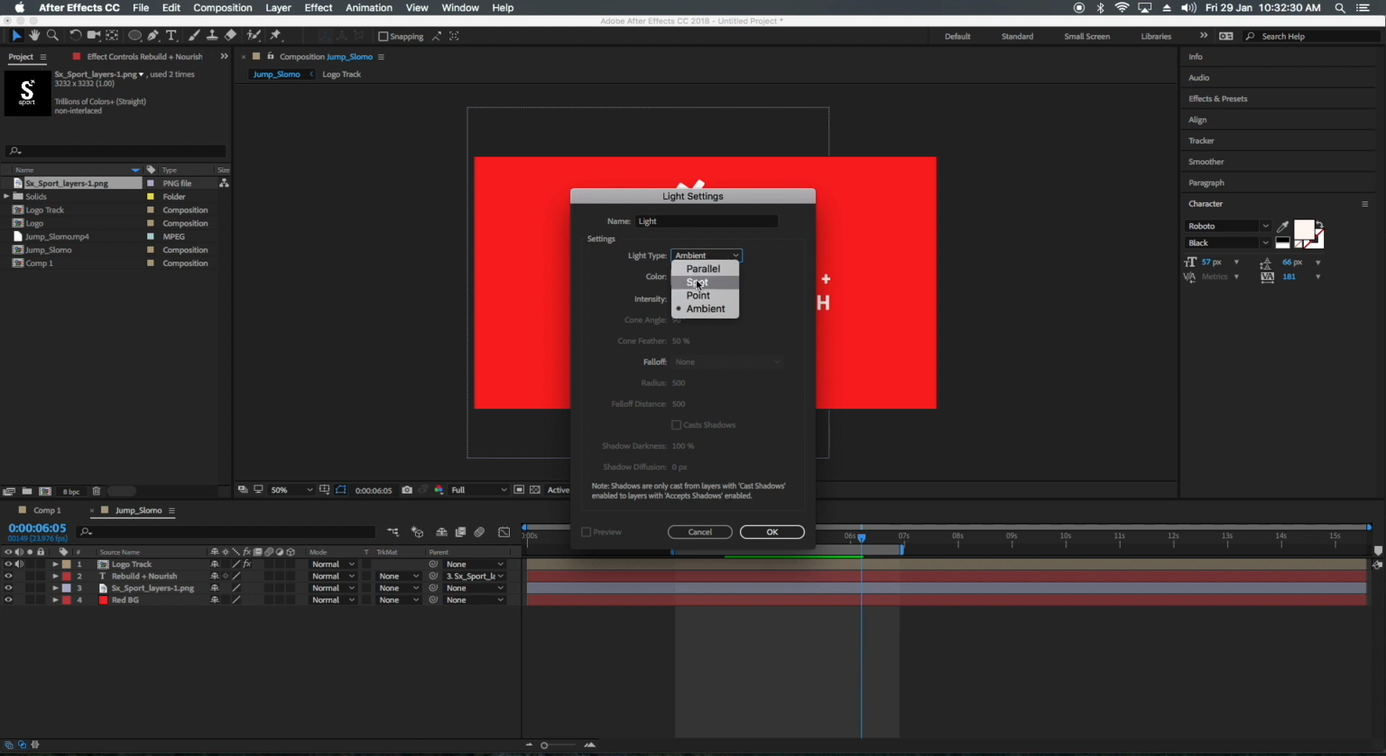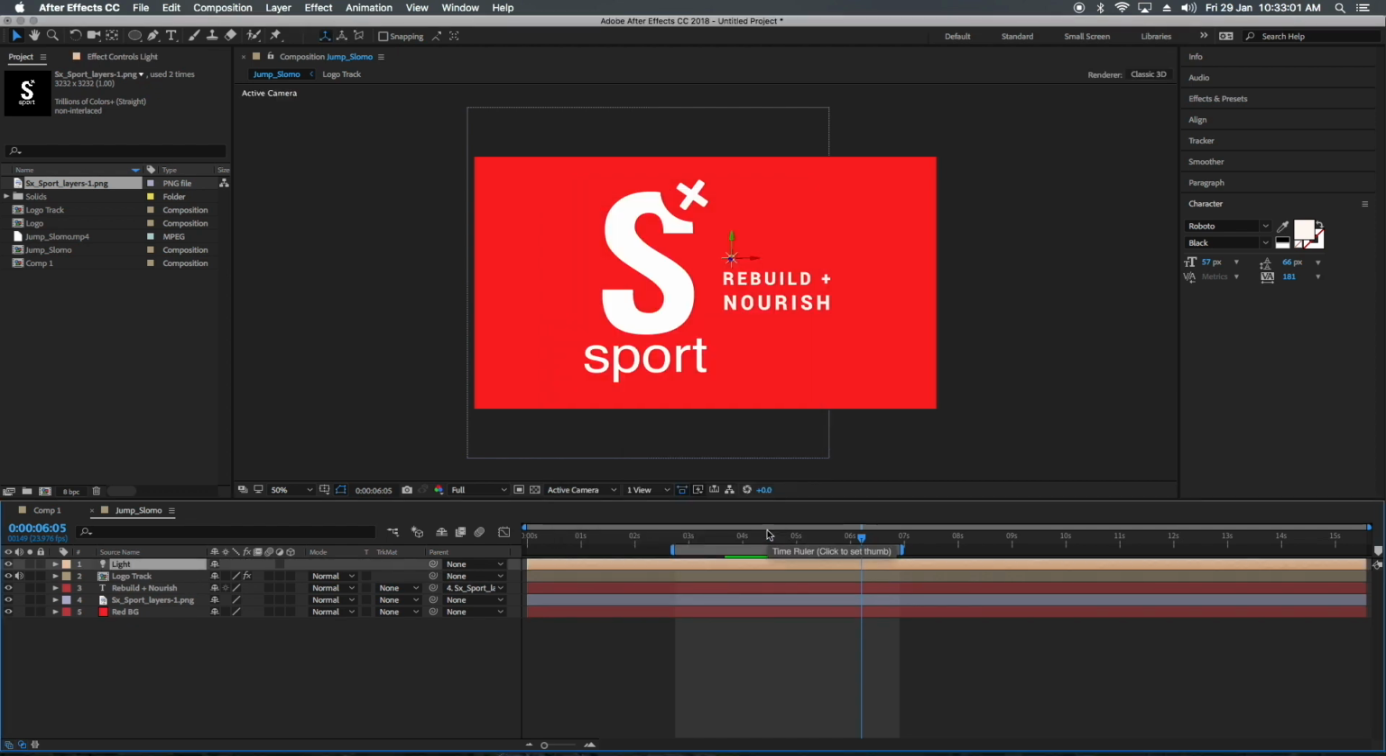Okay, so generally what we use is point lights. Wherever it is present, it lights the environment. And I'll choose point light, and let's increase the intensity to 120, maybe 100. Cast shadow, if you want to cast this light's shadow on another object, you can enable this, but right now we are just using a simple light, and I press OK.